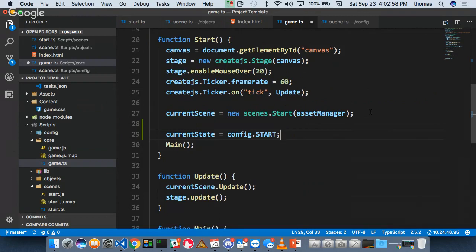I don't have a class. I don't have anything surrounding this. There's nothing containing this start, right? Start is a constant, and that's what I want. I want something as simple as that. So config start, and this start is telling me what my current scene is.